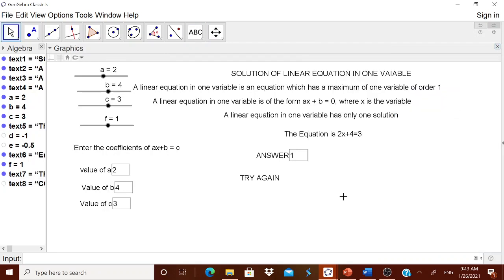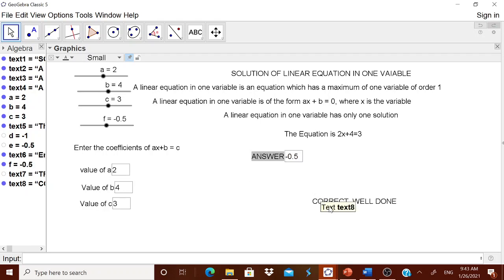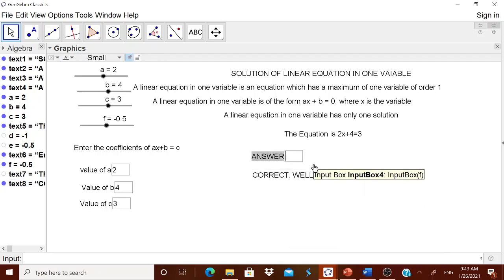Okay. Now let us see. I will change the answer now. The answer is, I think, minus 0.5. Therefore, I will write it as minus 0.5. Oh, correct. Well done has come. Is it okay? Therefore, for every question, suppose the answer is wrong, suppose here you were typing 1, then enter, it will tell you try again once again.